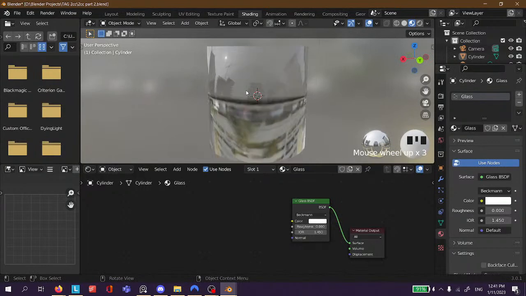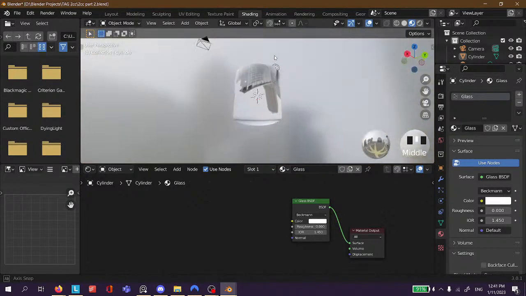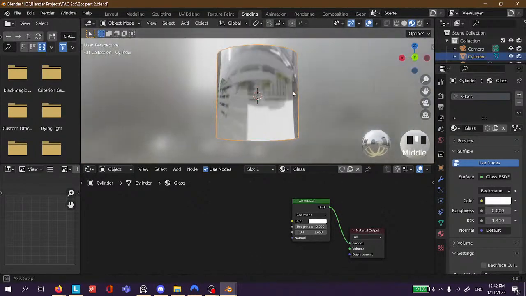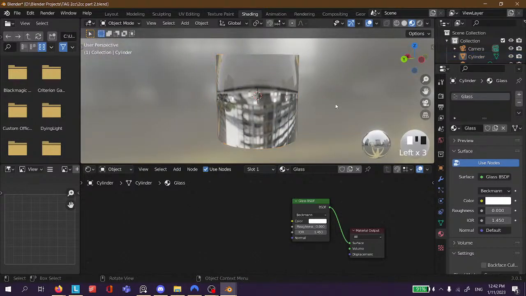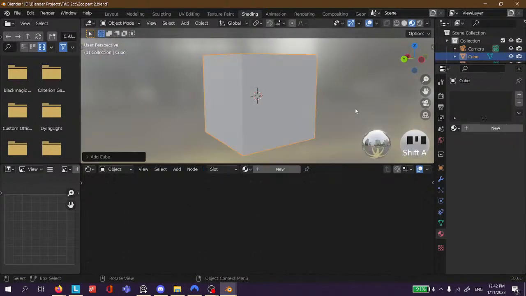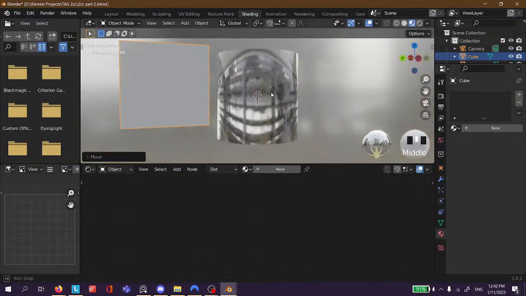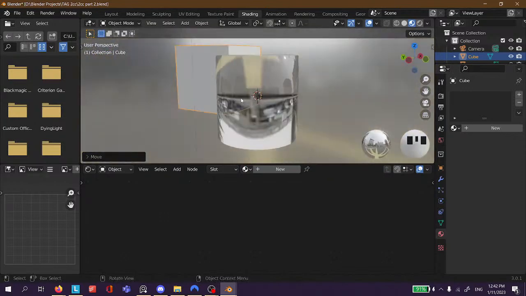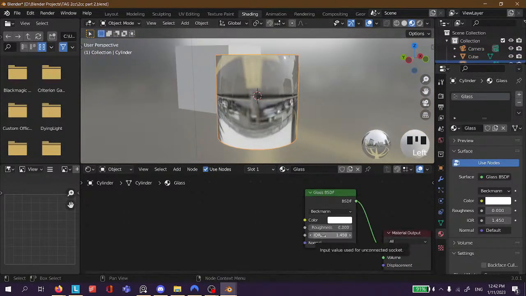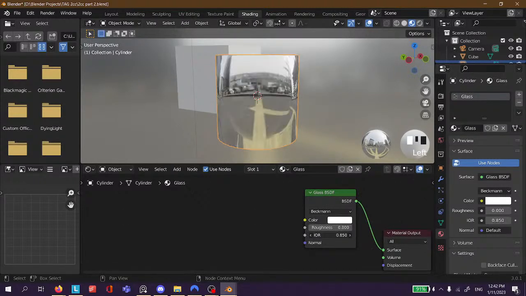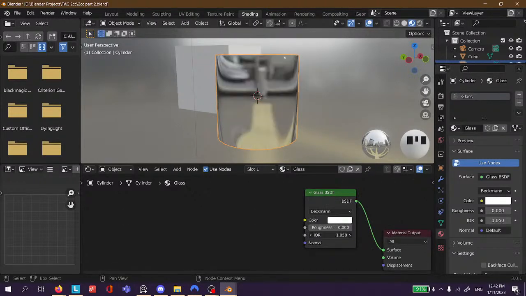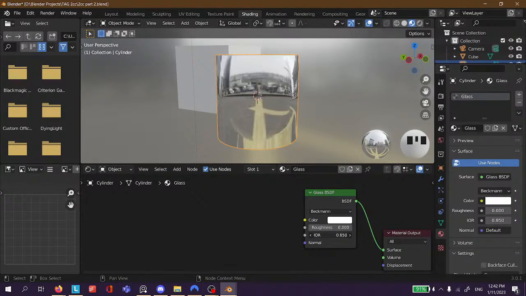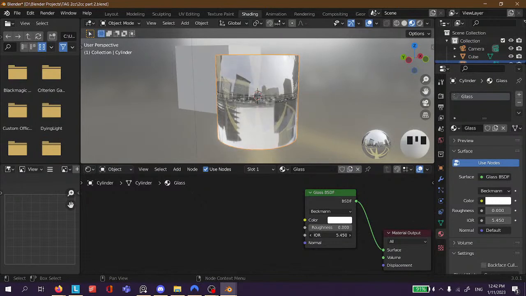It looks really nice and all, but it's also incomplete because it's not really see-through. It's nice and reflective, but it's not everything that we need. There's an index of refraction that you can control. We'll need this, but let's leave it as it is for now.